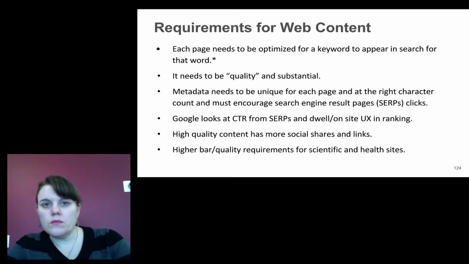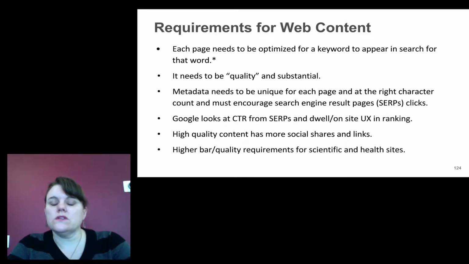The type of quality bar that you need to meet would depend on the type of content you're publishing. So if you are something that they would consider your money or your life pages, there's a higher bar for quality content. So if you're a news site, a health information site, legal site, anything where somebody's going to give you money and it could impact their life, that's a higher bar.